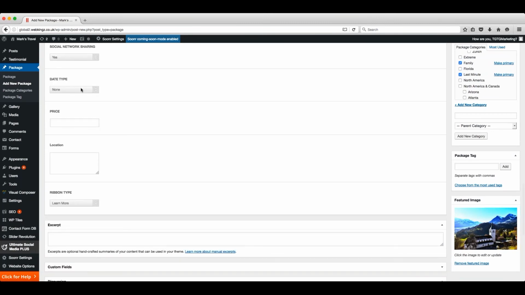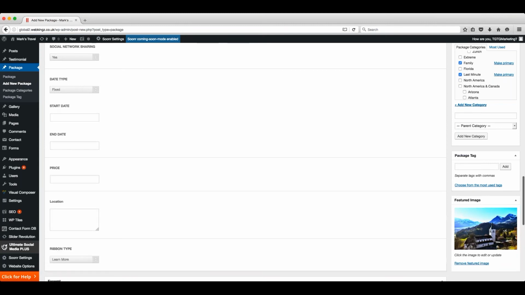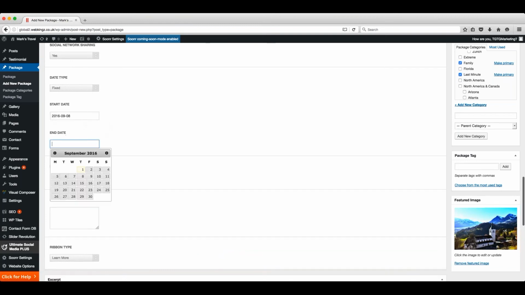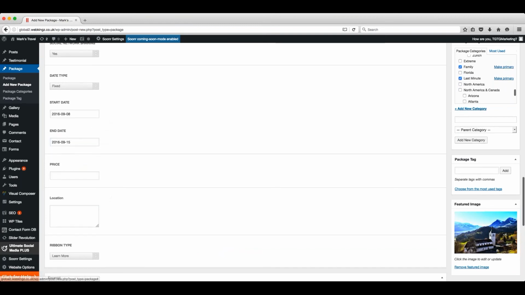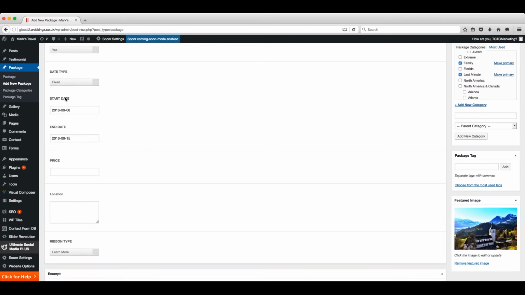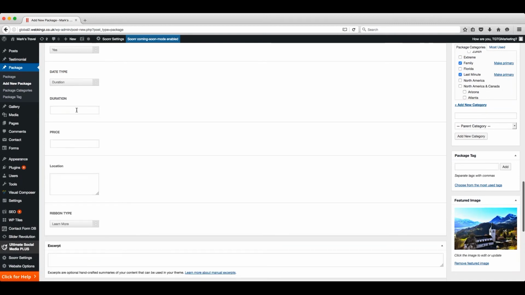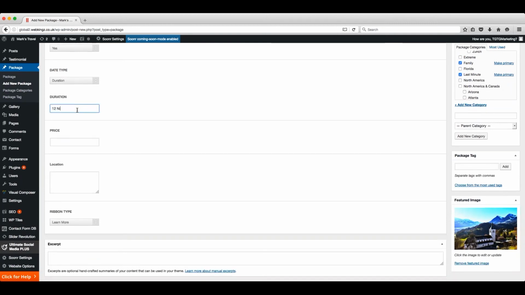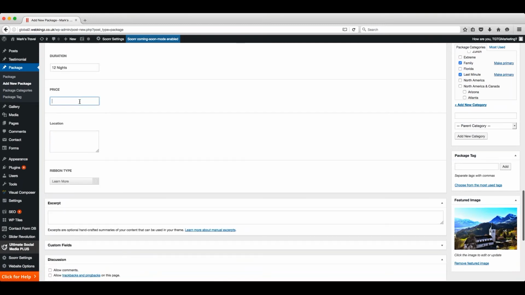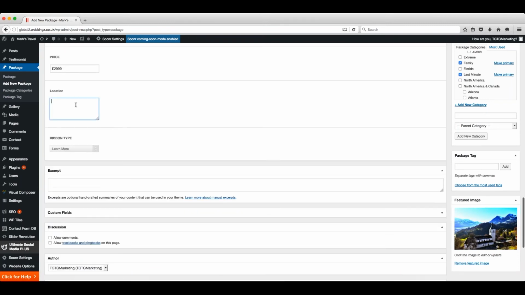You can set a particular date type for the offer. So if you have none, it'll just be an ongoing thing. You can have a fixed date. So you can choose when the offer starts and when it finishes. Or also you can choose to set a duration, such as 12 nights. Here you will enter the price of the offer. And here you can set a specific location as well.